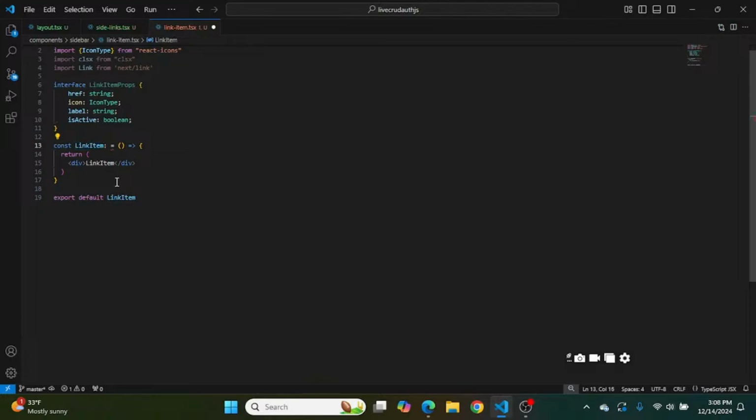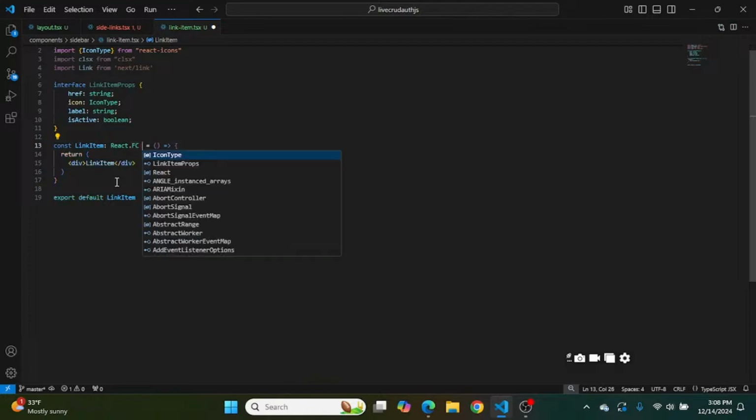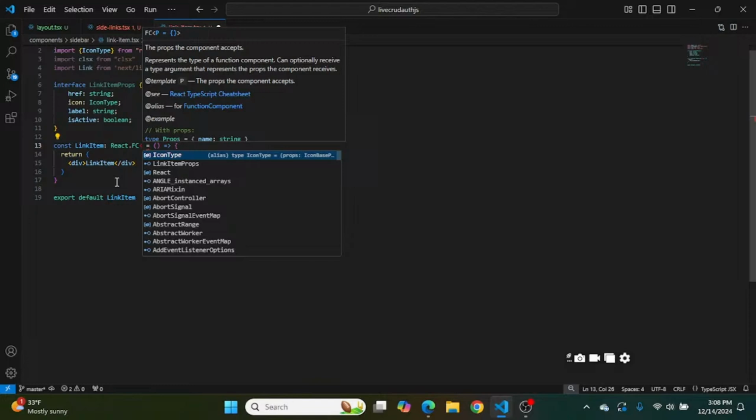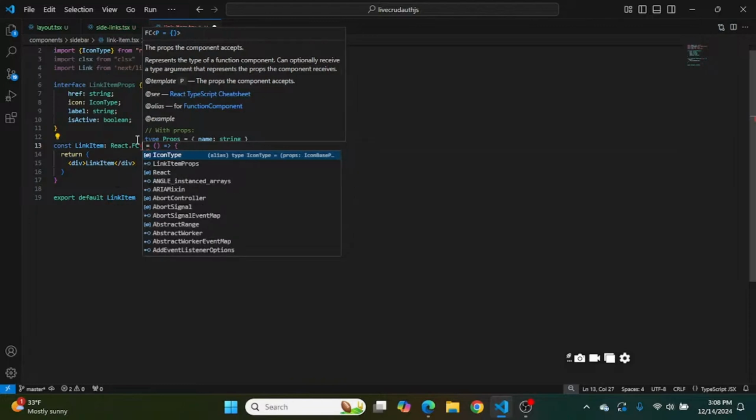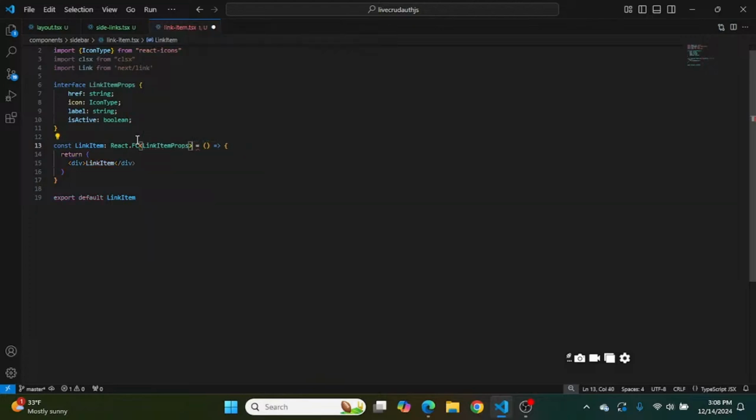Okay, and then now let's update this. So we'll say React.FC, and then we'll have the equal sign. And then right after FC, let's go with the less than symbol, and we'll add the name of the props that we're passing in. We set the interface name to LinkItemProps, and we'll close it off. Then inside of the parentheses for the function, let's pass in href, icon, label, and then isActive.